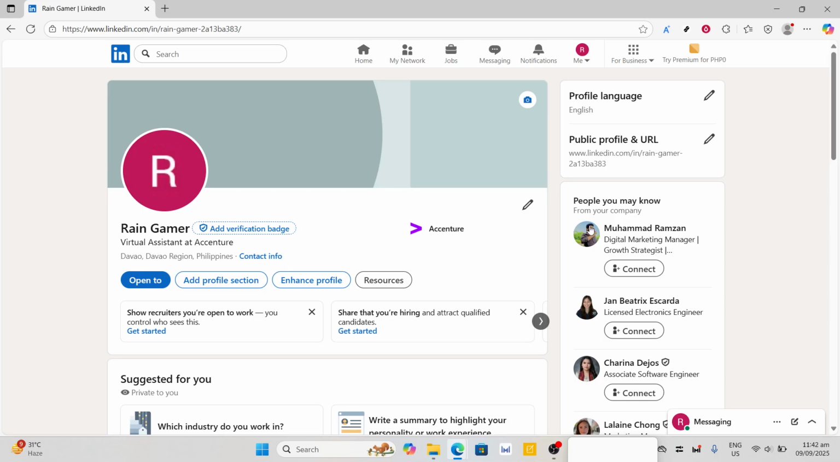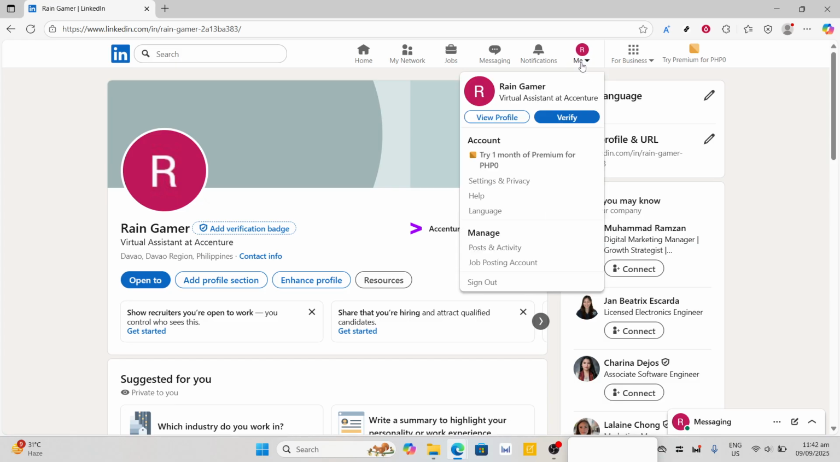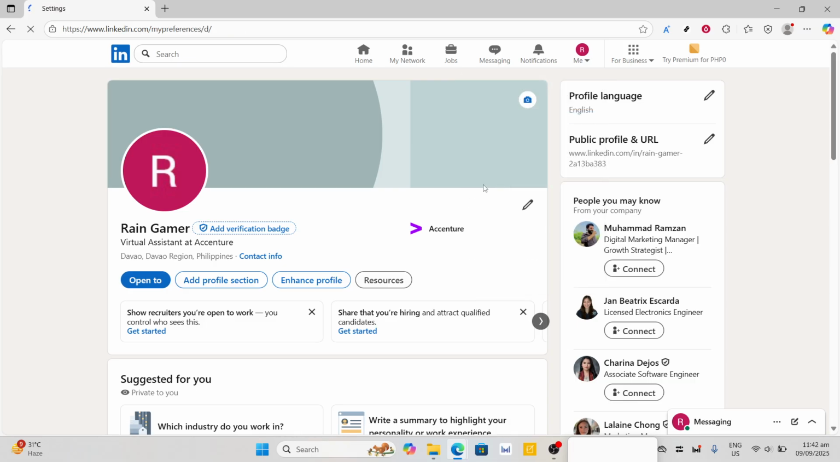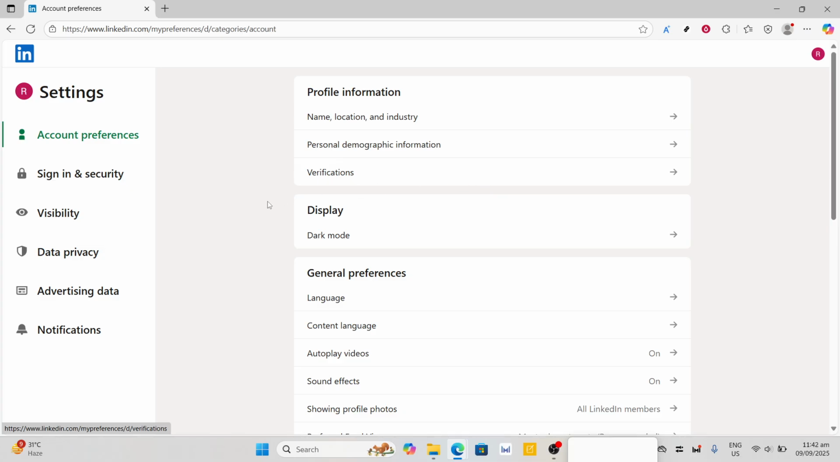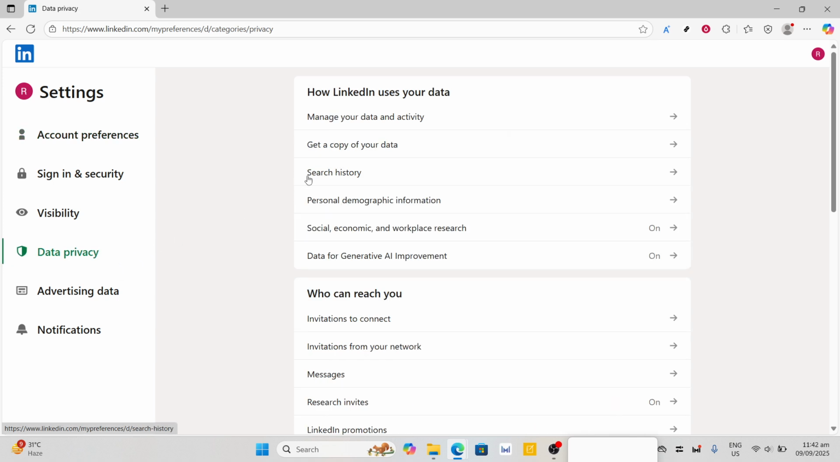For those of you interested in finding out your own LinkedIn account history in more detail, LinkedIn has a feature just for that. Go to Settings and Privacy, which you can find by clicking on your profile icon in the top right corner. Under the Data Privacy section, you have the option to get a copy of your data. This feature is useful for viewing comprehensive information about your own account.